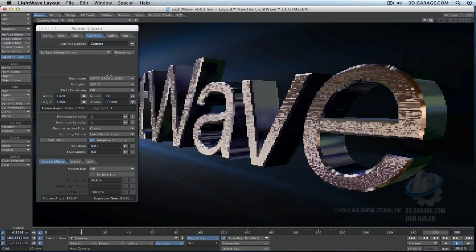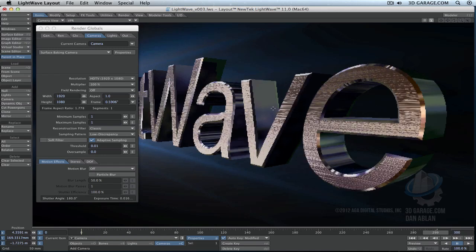A good example of surface baking is something like video games. Often those aren't rendered on the fly like we're seeing here for our logo. A lot of those shadows and those textures are all baked in or frozen or almost painted into the surface. They're not being calculated with each frame.